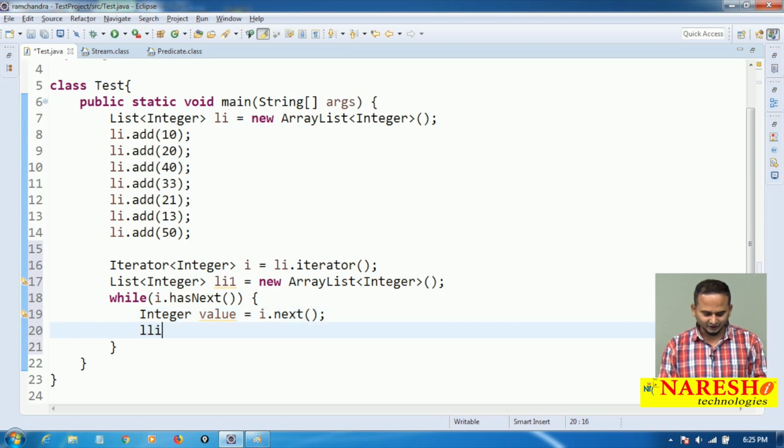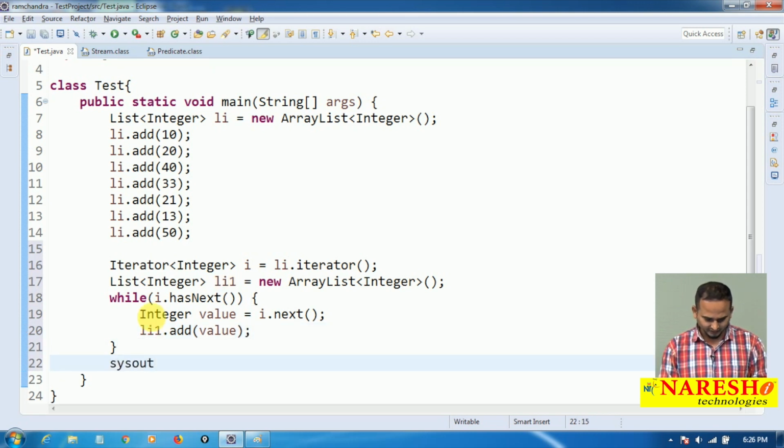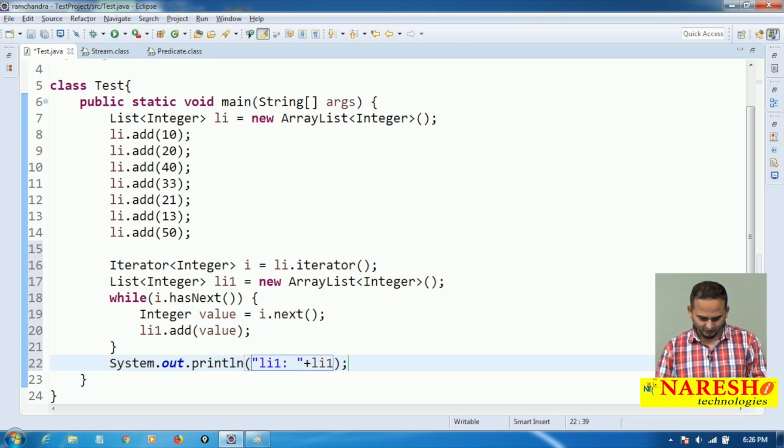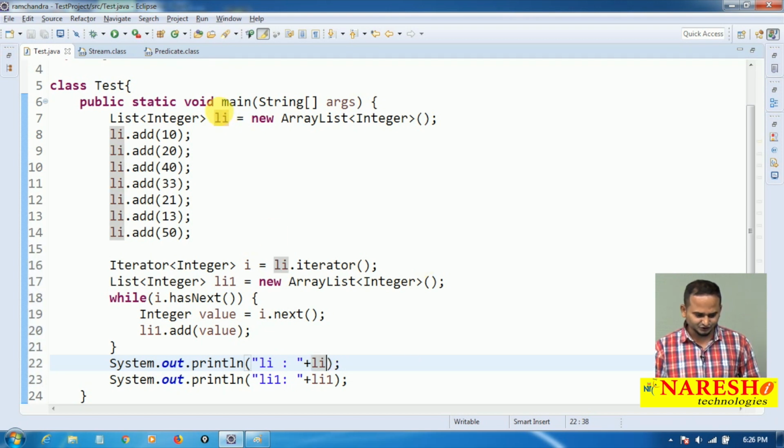Finally that will be added to li1. Yes, li1. Now after adding, I am printing li and li1. Here the same thing I am going to print. This is the li related data, and next one is li1. If you observe this program, what happens?